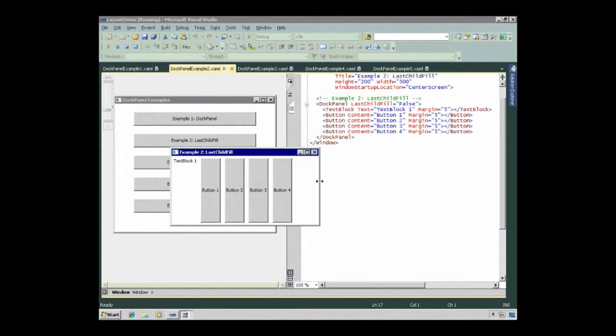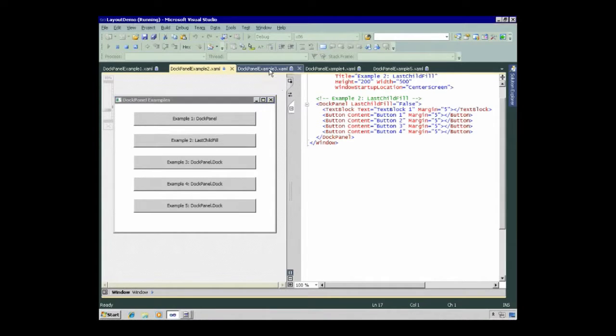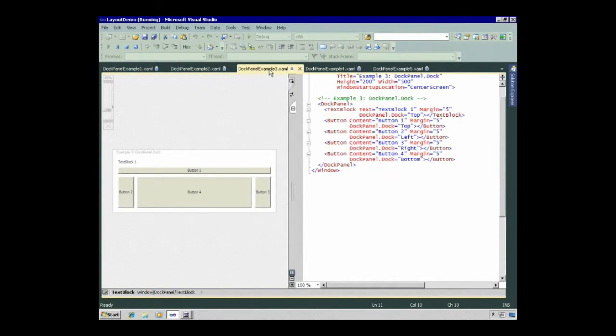So at this point we might be asking, well, why would I use a dock panel instead of a stack panel? So far they seem to be doing the same thing. Well, if you set the dockpanel.dock property of elements, then you can control which edge they're docked to. So let's take a look at our next example.